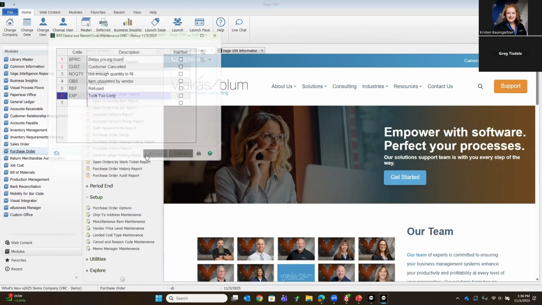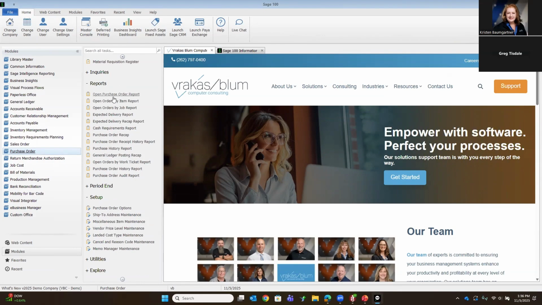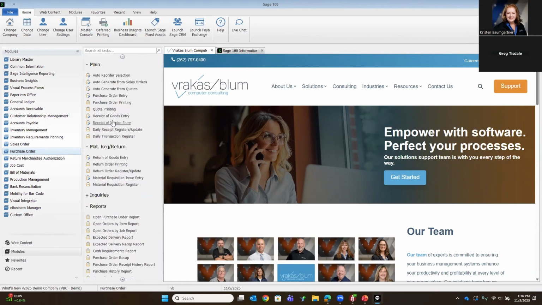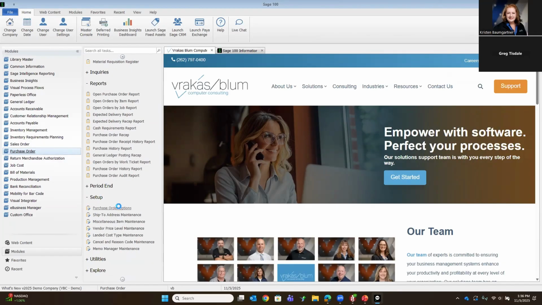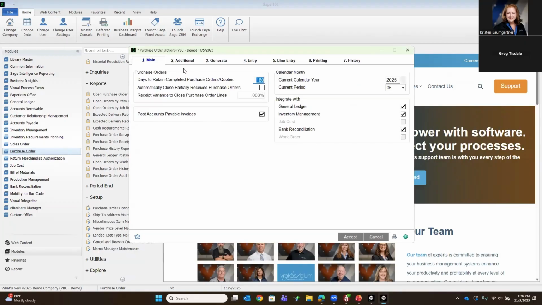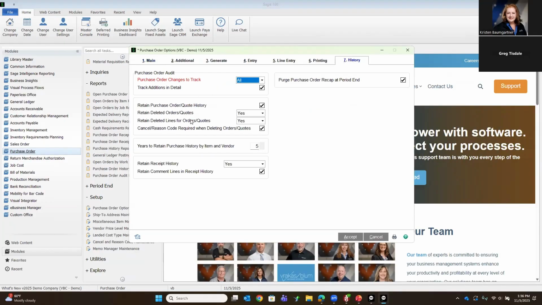Something. And you can just build them out yourself. And then what's going to happen is when you go in and attempt to delete a purchase order, it's going to ask you for a cancellation code. Otherwise, it's not going to let you out. And that is something that needs to be turned on. So that's back in purchase order options under history. There is ability here to check this box that says cancel reason code required when deleting orders and quotes. So that just needs to be turned on if you want to use that functionality.